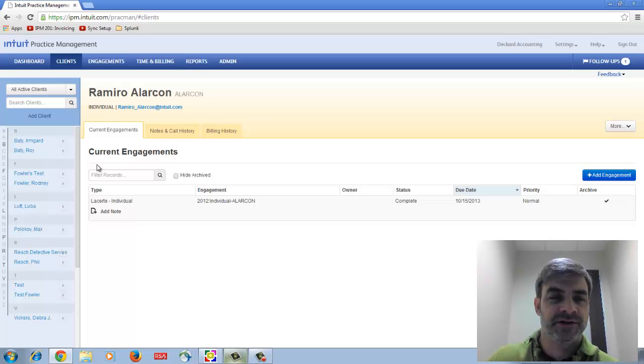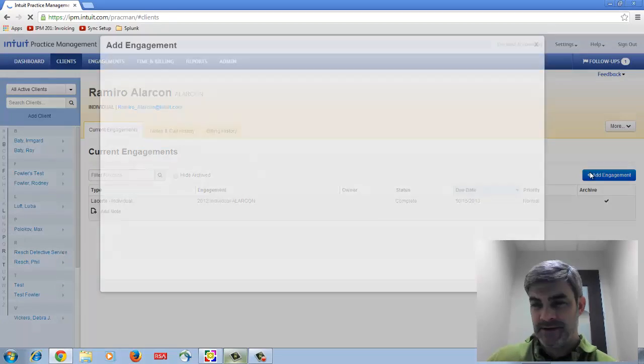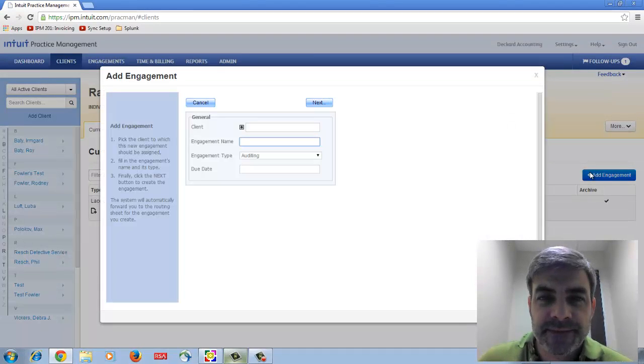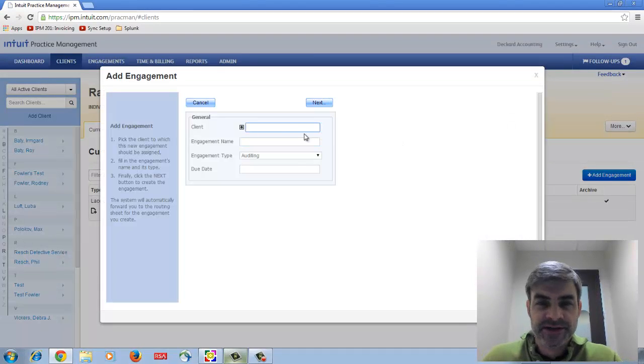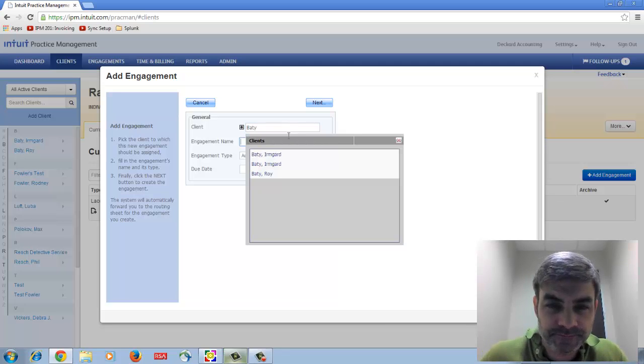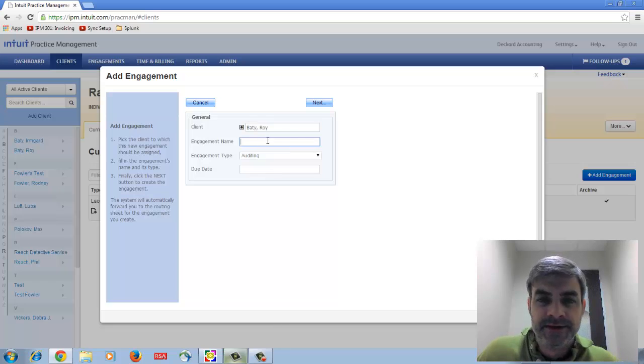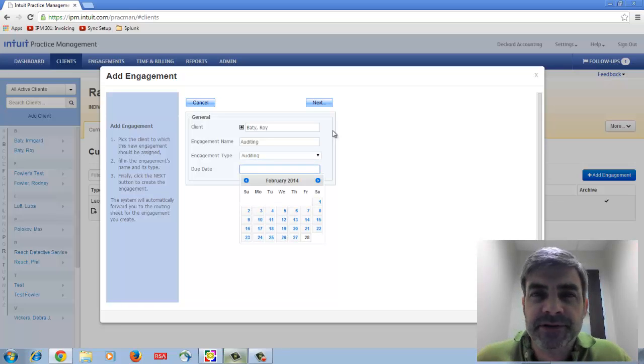Say that Mr. Alarcon is basically going in to create engagements and incorporate, and to do that I'm going to want to go over here and click on Add Engagements. In this situation, I'm going to type in the client's name. Then I'm going to put in the type of engagement that I'm doing. Then I'm going to stipulate an end date.